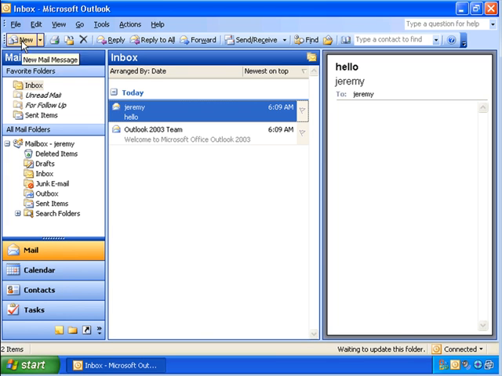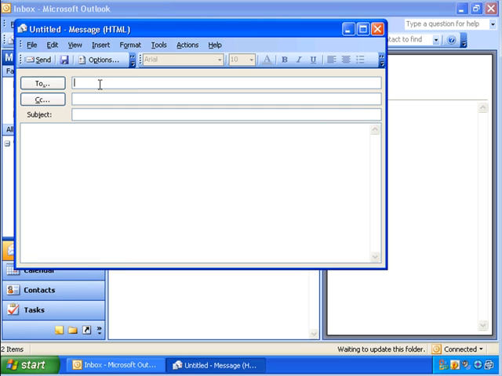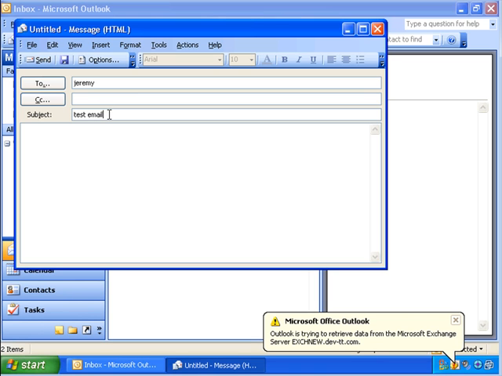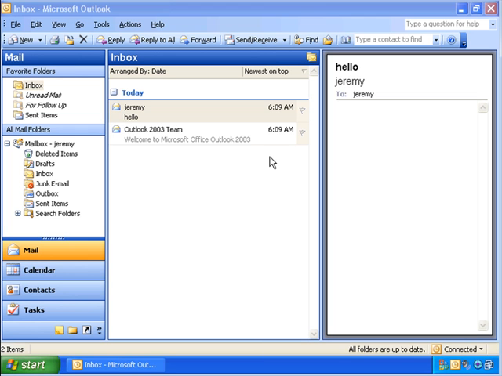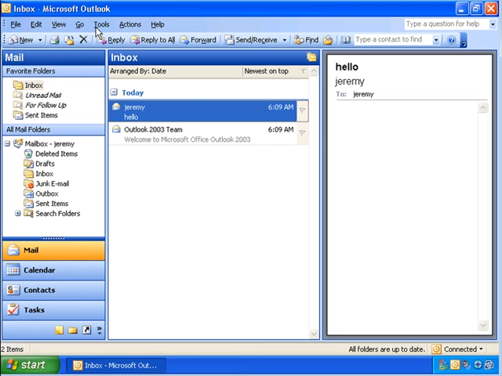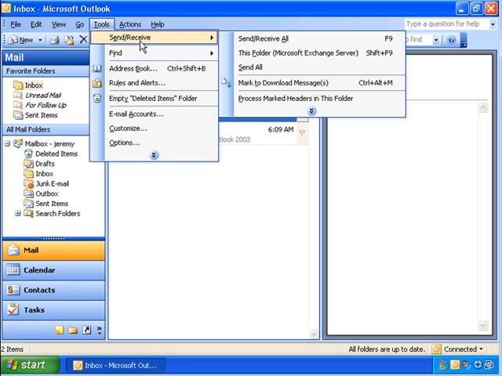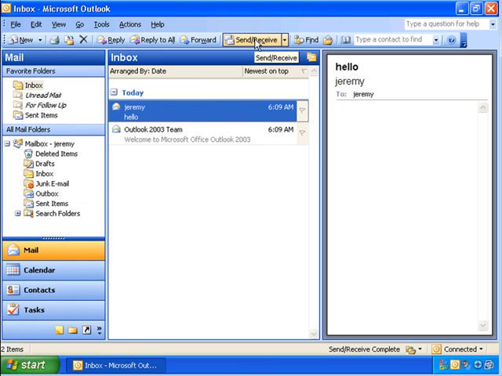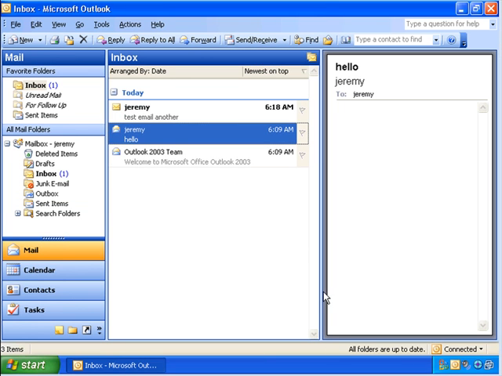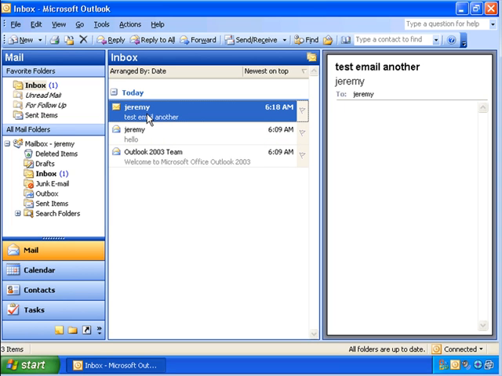To verify that everything is working, we try to send a mail. I'm going to send a mail to myself. I'm going to click on send. And just do a send receive. And there we go. This is the email that we got. So that's pretty much all there is to moving mailboxes.